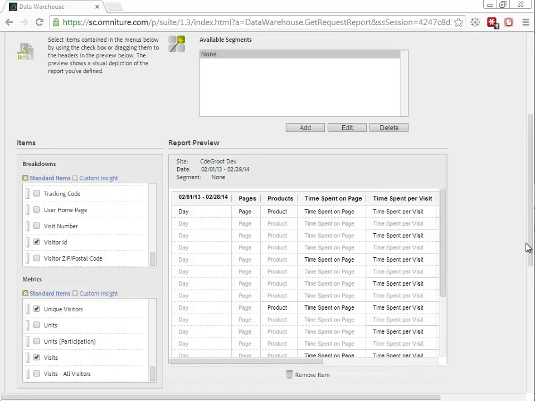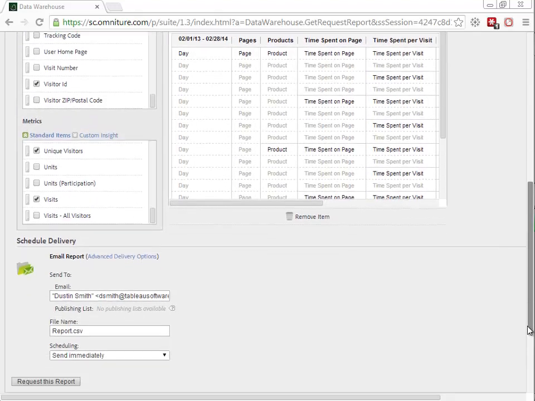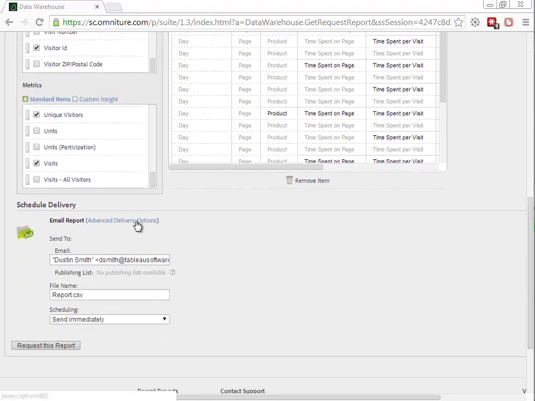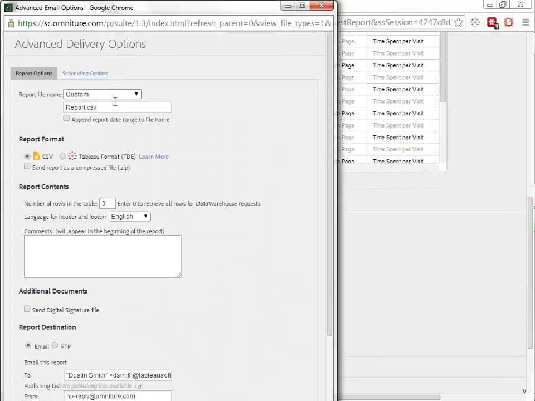Perfect. Now that I've built out my report and I'm getting a nice little preview here, quickly and easily I can scroll down here. And the critical new integration is this little option right here, Advanced Delivery Options, where all I need to do is instead of asking for a CSV, I'm going to ask for a Tableau Data Extract, Tableau Format, or TDE. And I'll call this Adobe Web Data.